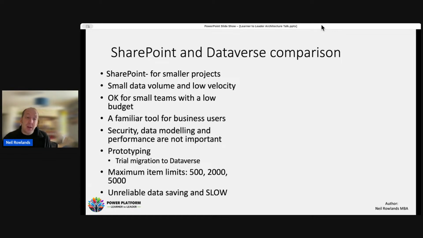As an architect, if there's a likelihood that my prototype might move to Dataverse, I would consider this from the beginning and make sure that my SharePoint data types match what's available in Dataverse, because SharePoint and Dataverse data types are a little bit different, even though they're Microsoft products. So I would try migrating my data to Dataverse early on rather than later on.